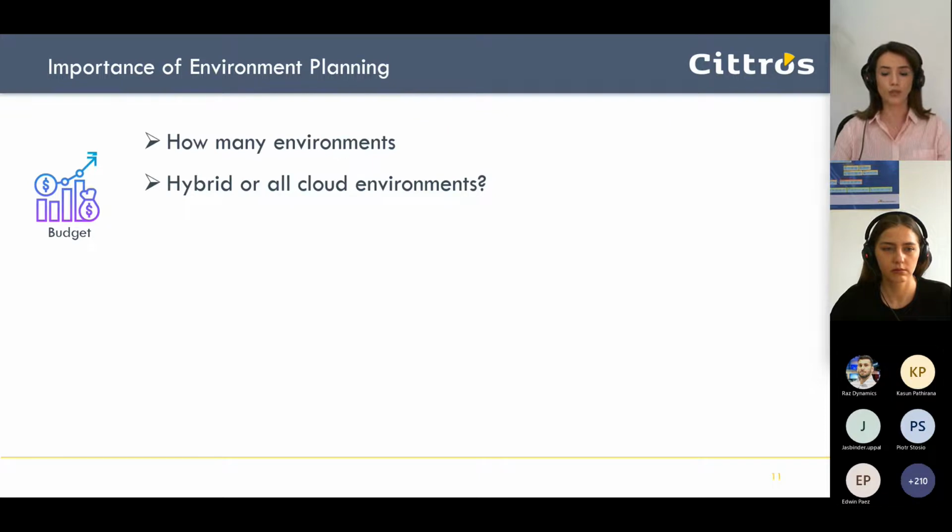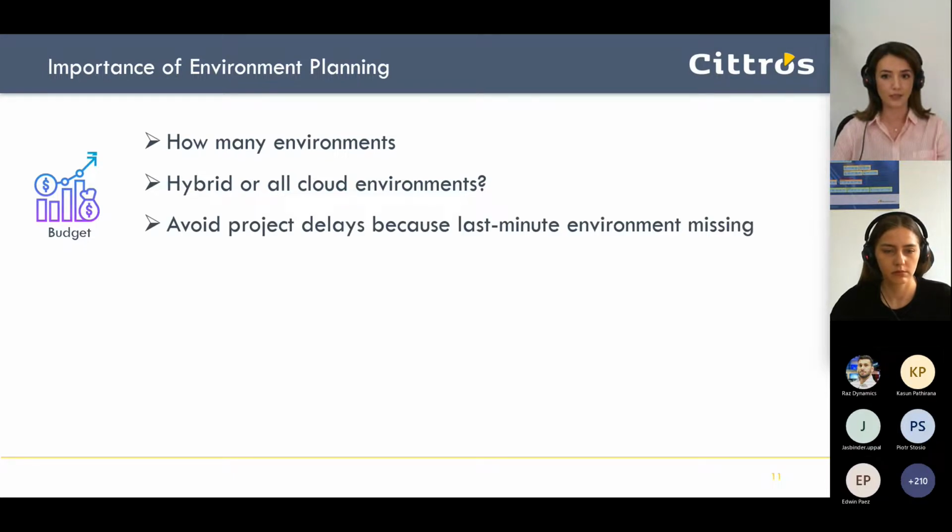Also, you want to avoid any project delays because you discover late in the project cycle that you would need an extra environment. So you want to plan them in advance by knowing in which stage of the project you want to activate them. You are paying only when the cloud-hosted environments are active. So you don't want to have them active all the time, right? We will talk about this planning and these actions during this presentation.